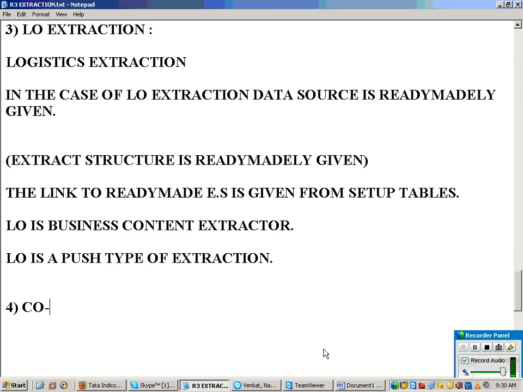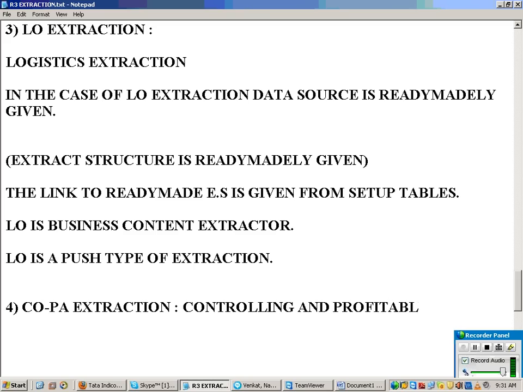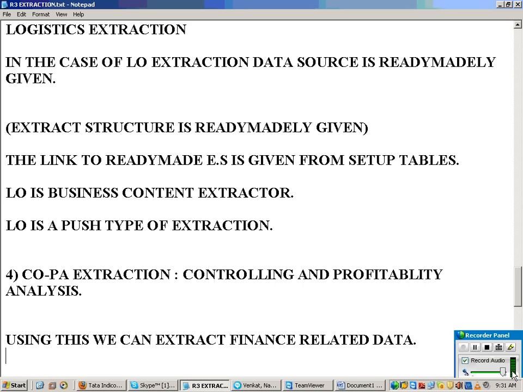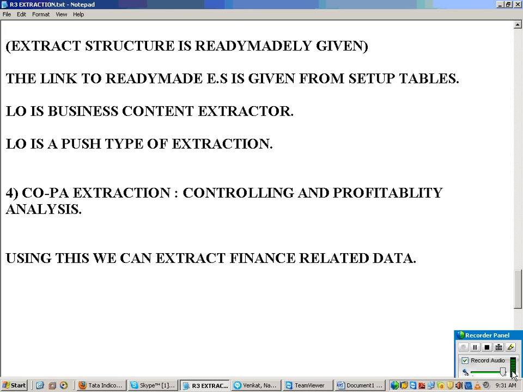And next, last, fourth type of extraction, what is that called as? COPA extraction. Okay, COPA stands for controlling and what? Profitability analysis. So using this, we can extract what is that now? Finance related data. Using COPA, what you can do is you can extract what? Finance.